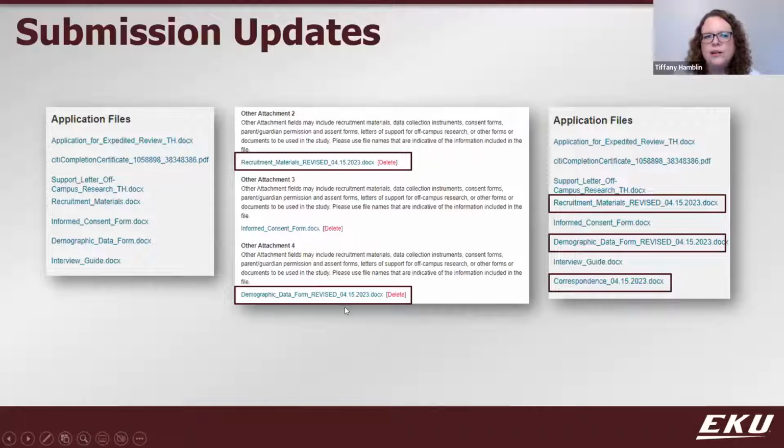This center part here is the actual application. So we re-upload those. And then we also attach the correspondence. So the email between the administrator and the investigator gets printed to a PDF file and gets uploaded as well. And so you can see over on the right, these are the new documents that are added. And so we just switch those out. So the old recruitment materials file is no longer there. It's replaced with the one that needs to be reviewed this time.